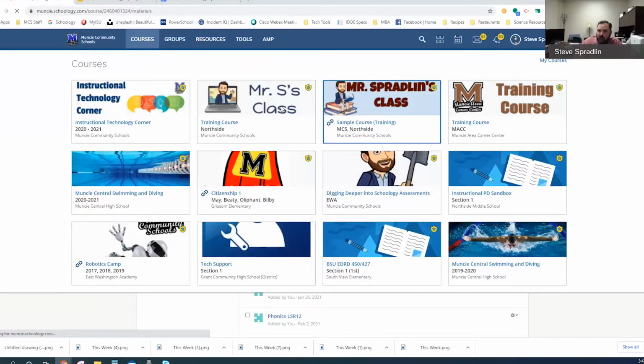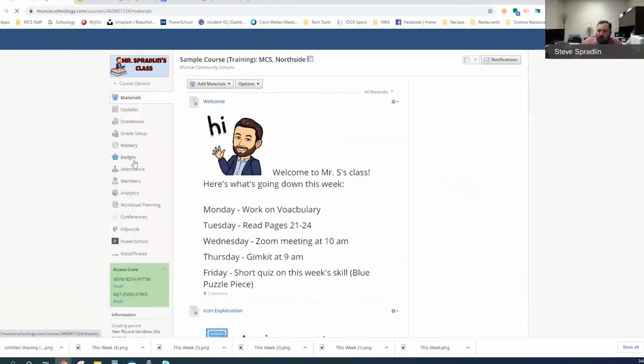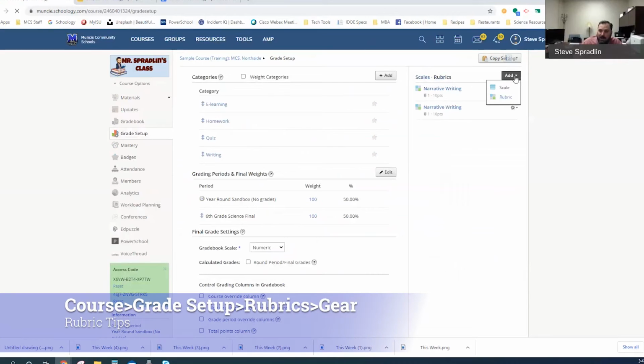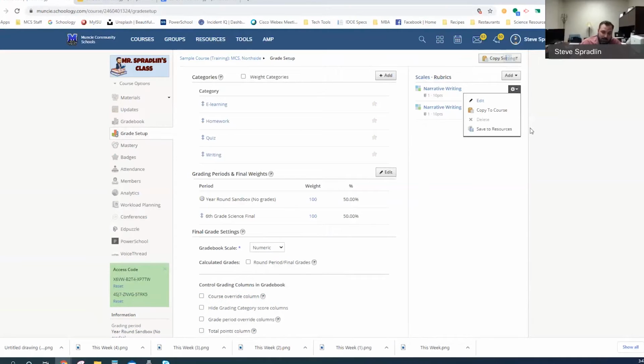Let's show you that. I'm going to come in here to my grade setup. In the top right corner is where you're going to find your rubrics. This is where you can make your own rubrics. You can add a new grading scale or a new rubric, and then I've got the little gear next to the rubric where I can copy it to a course or save it to resources. So I think that's useful. I like the rubrics. I don't like making the rubrics. So I like to save them and use them over and over and over again.